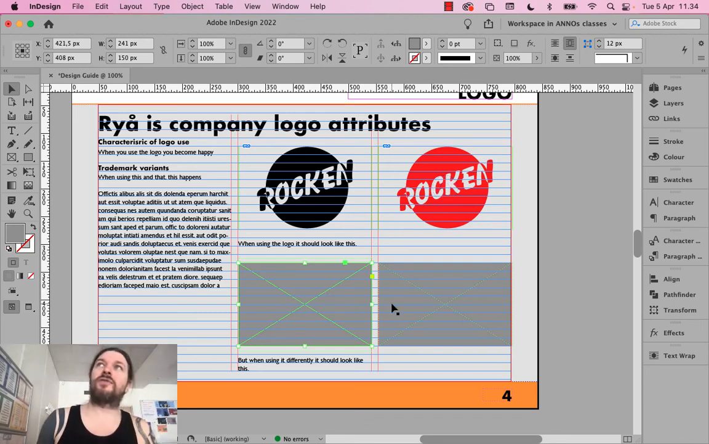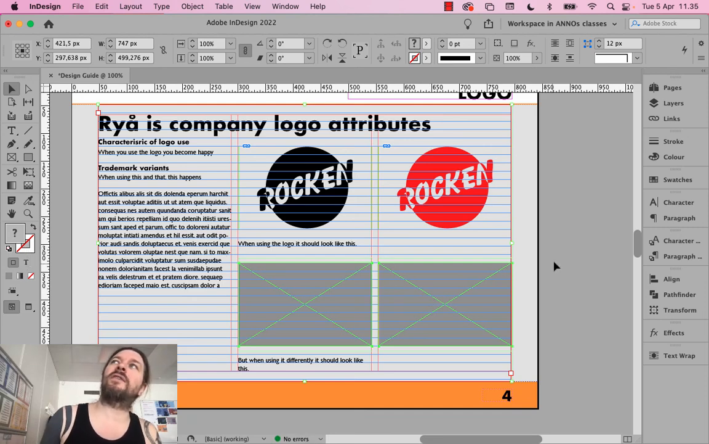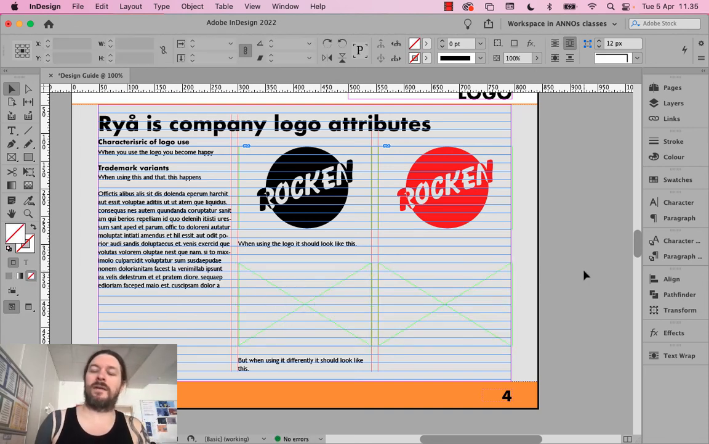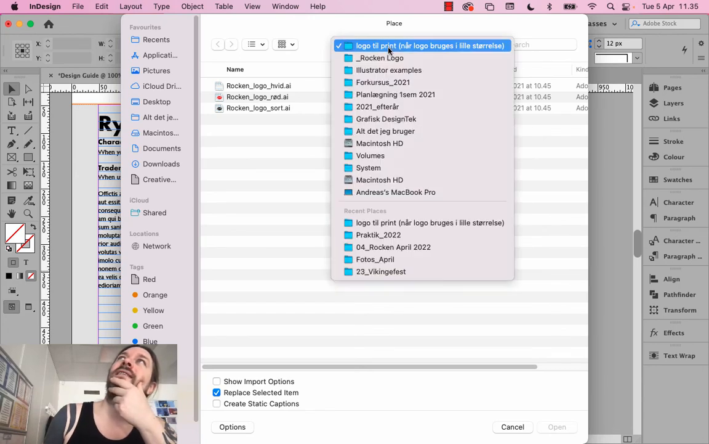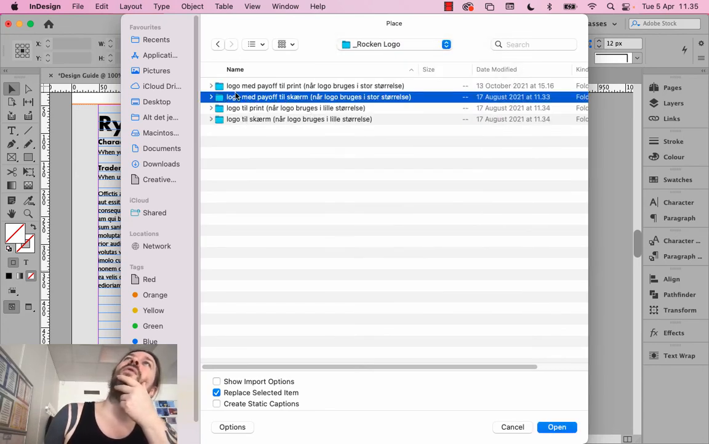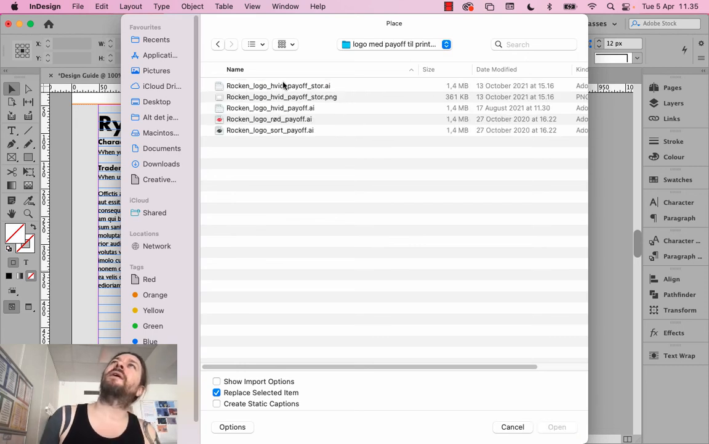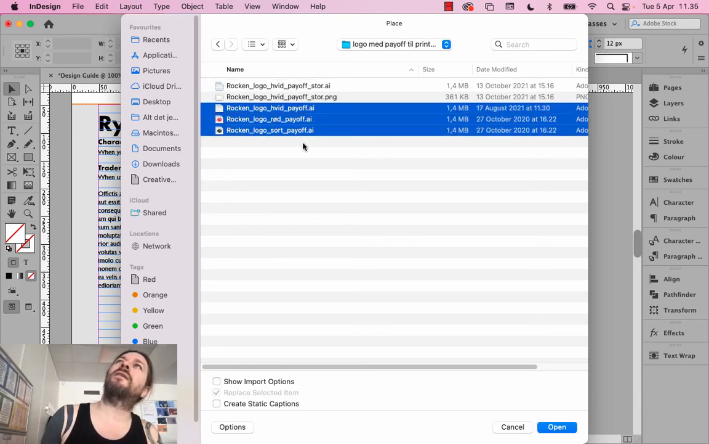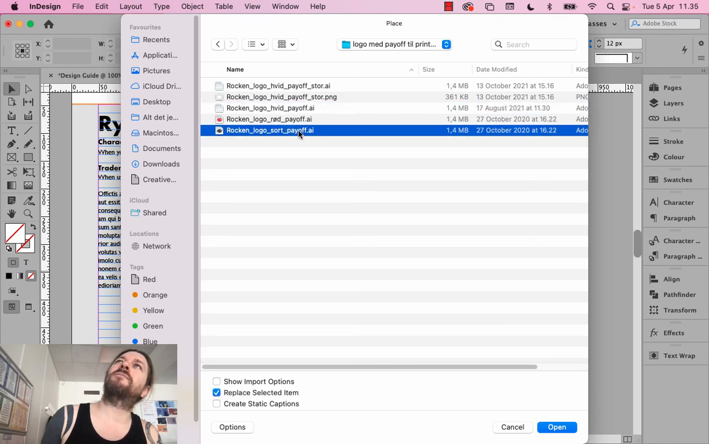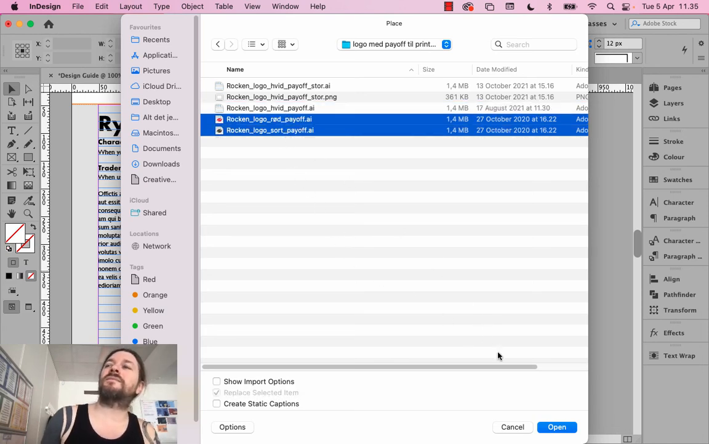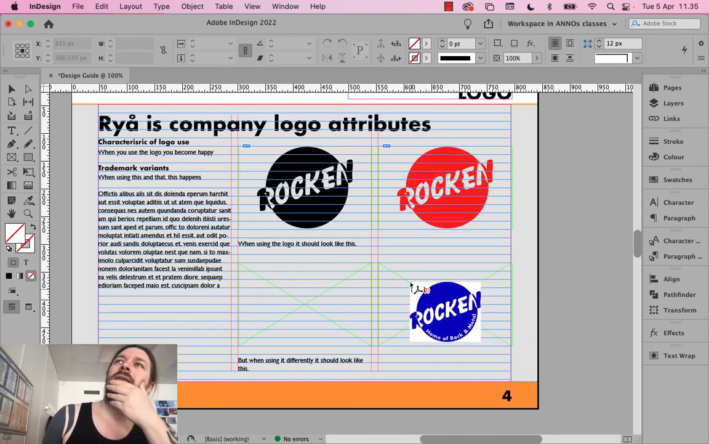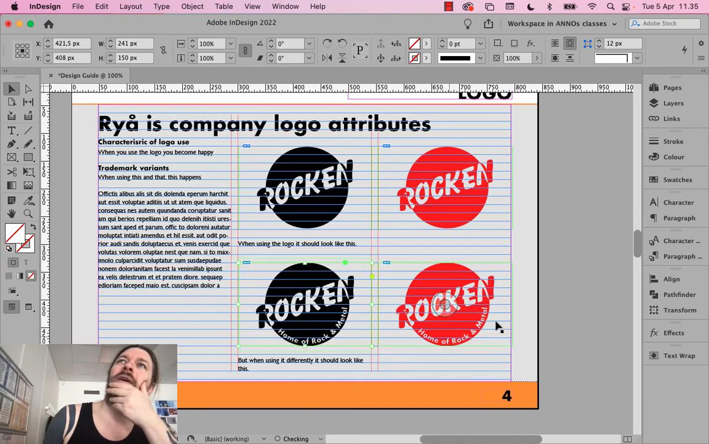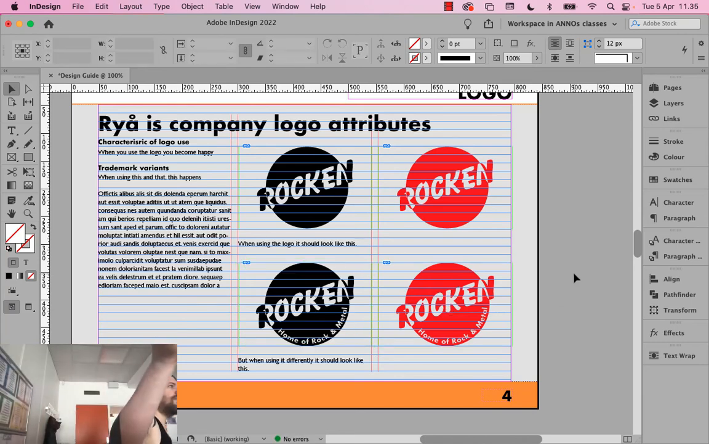Then we also have 2 other variants. I'm just gonna select these 2 and then choose for it not to have any color. Bam. And then I'm gonna actually place without having anything selected. I'll just go back to logo with payoff for print and then choose the black and the red one. And I'll click on the frame, bam, and the frame right here. And so there we have 2 different logo variants, one with a payoff and the other one without.